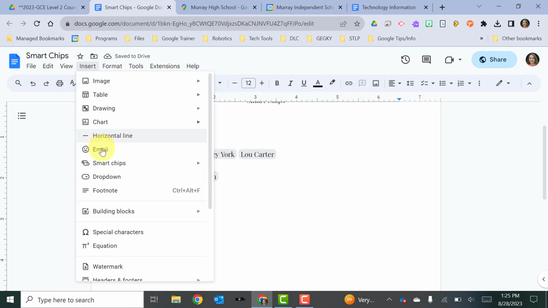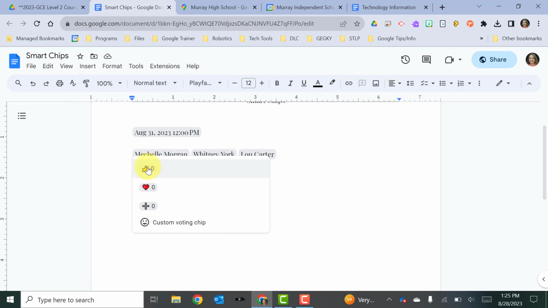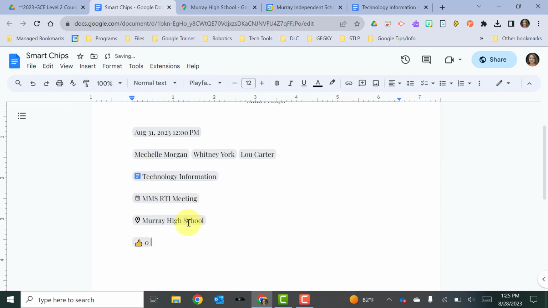Another smart chip that is available is voting chips. So you could put voting chips in, and then once those are in, you can click on them and it will add votes to there. So you could keep track of voting chips on things that people like or don't like or approve of or don't approve of.